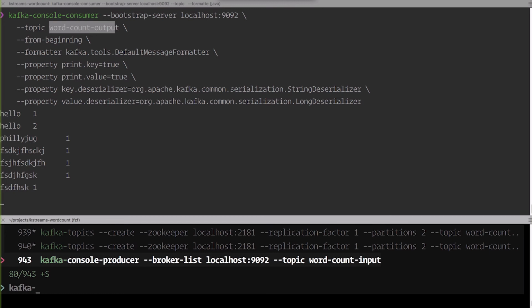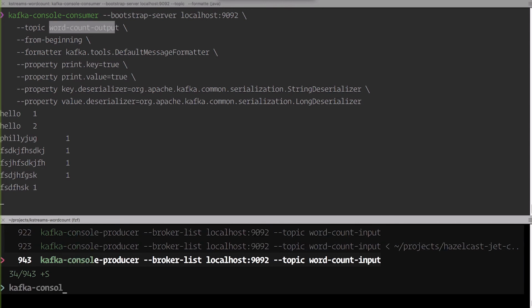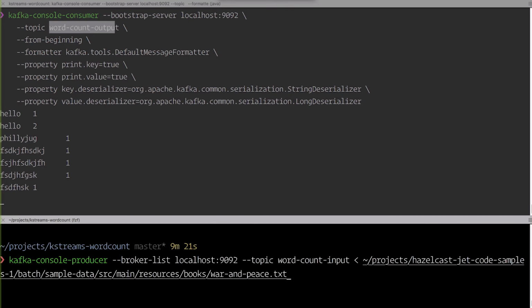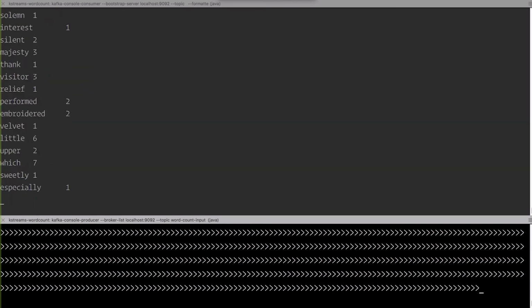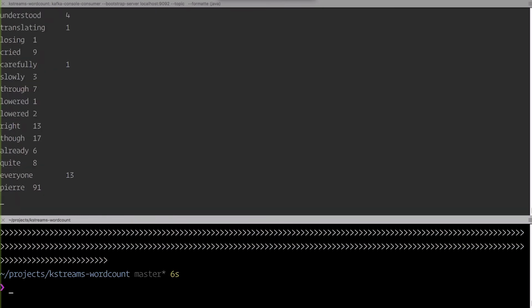Kafka console producer, and I still have it in my old place in my Hazelcast projects. So War and Peace. What I'm doing right now is piping this file into the console producer. I'm just dumping every line of this file into the Kafka producer, and my stream processing application will start counting words as they arrive, each and every event.